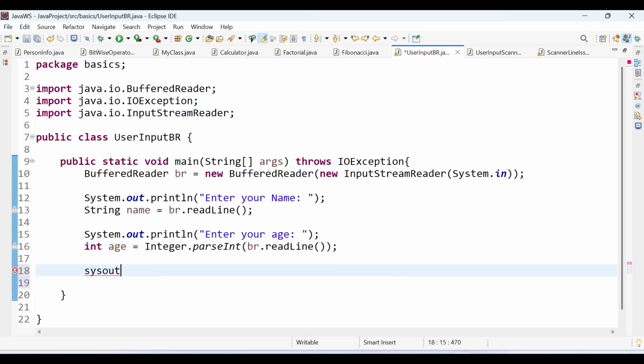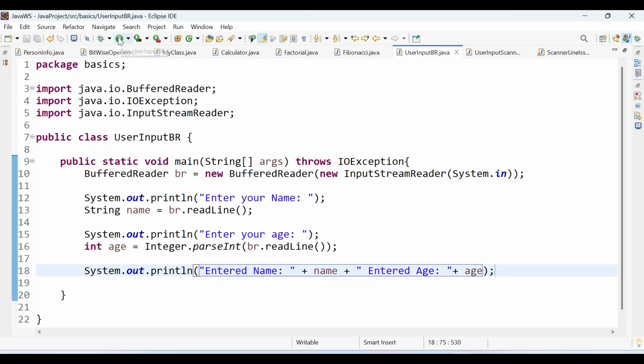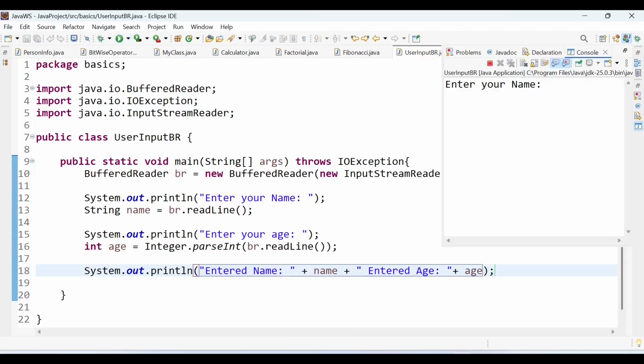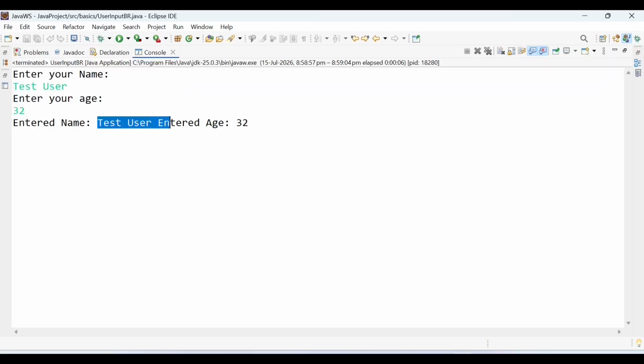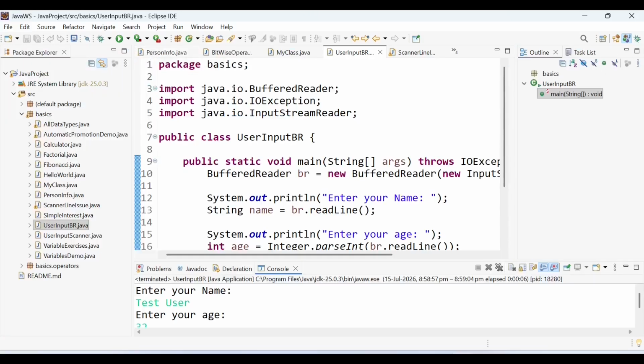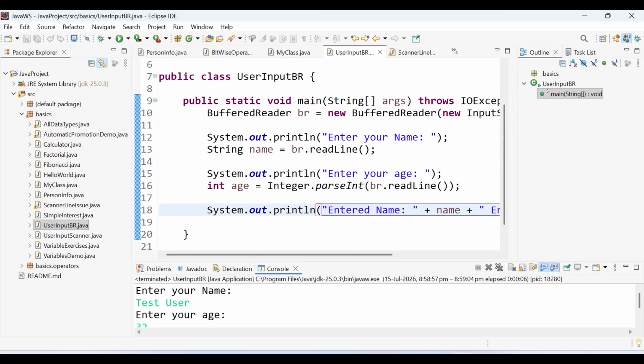Then we can just see by displaying what we are getting. Entered name plus name, entered age, age. Okay, now if we run it, it will ask you for the input. Enter your name. Suppose I give test user, then it will ask for age, 32 let's say, and you get the input right in the corresponding variable. That is why I can display it. So that is how I can get input through BufferedReader. So that is the one way.